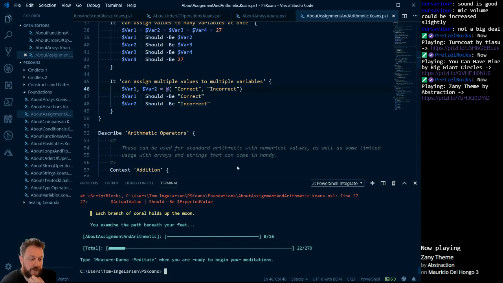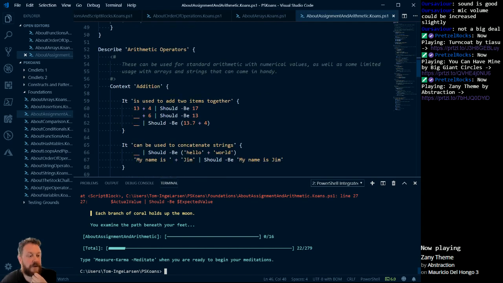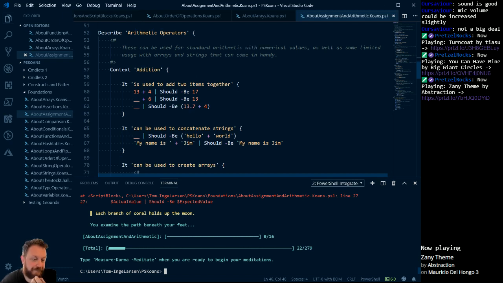Well, let's measure. I don't think we need to measure karma now. Describe arithmetic operators. These can be used for standard arithmetic with numerical values, as well as some limited usage with arrays and strings that can come in handy.